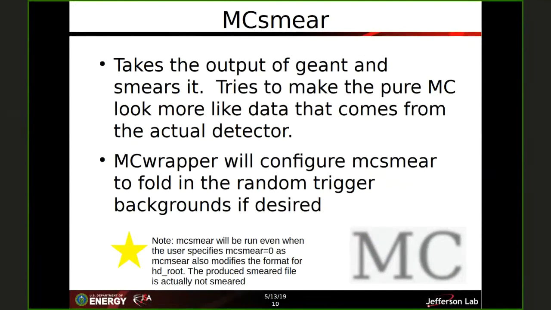So MC smear is the next, that third box. It's kind of tightly coupled in my mind to the prior, the JAUNT. It takes the output of JAUNT and smears it, and it tries to make this pure Monte Carlo look more like data that comes from the actual detector. MC wrapper will actually configure MC smear to fold in the random backgrounds on this step. That's where it happens. It's done hit by hit, and by default, one random trigger event for one simulated event at the hit level.